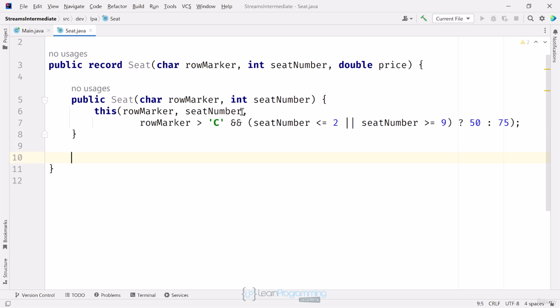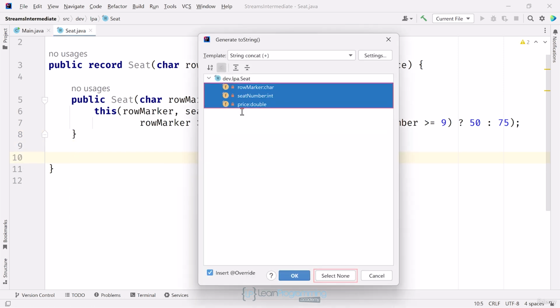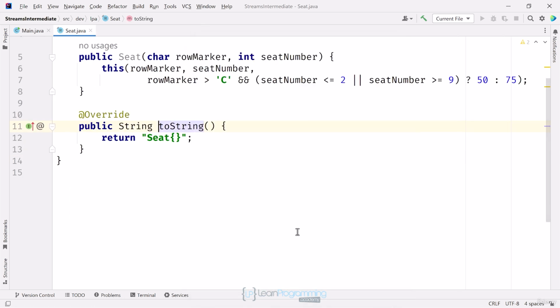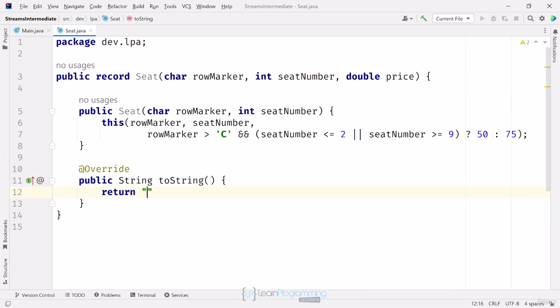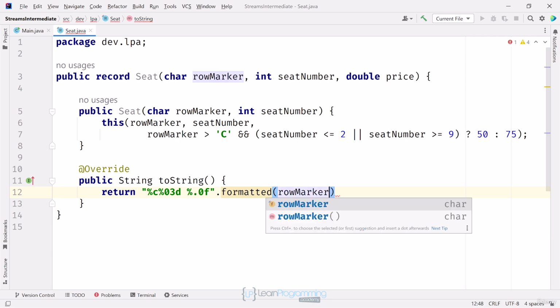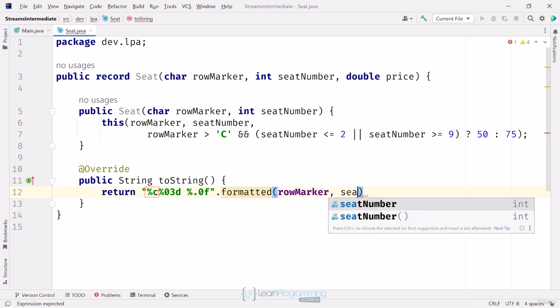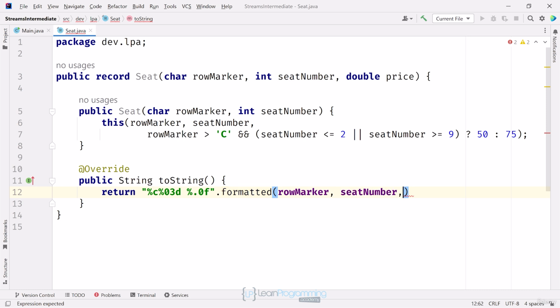Next I want a toString method, and I'll generate that, selecting none for fields. I'm going to return a formatted string. The seat number will be in the format of B001, for example, so I'll print the row marker with a character specifier. That'll be followed by the seat number with an integer specifier with a width of 3, but I want leading 0, so I make that 03. Finally, the price has a float identifier. I'll ignore any decimal value when this is printed, so I make that .0f. Okay, that's a pretty simple record.